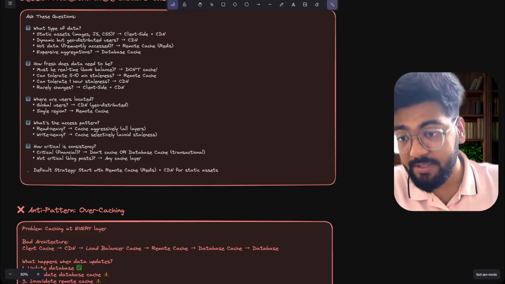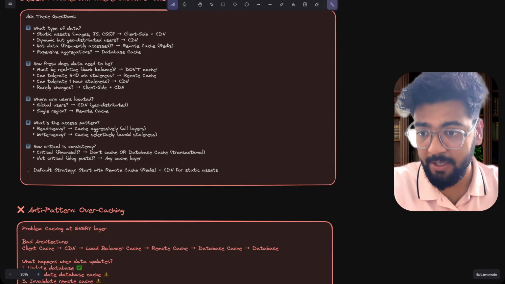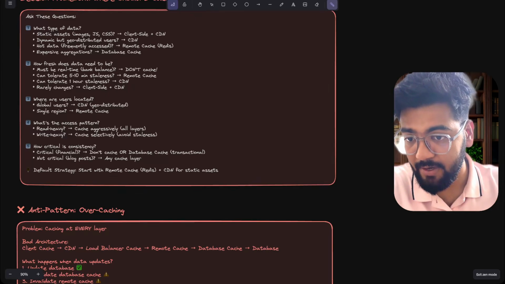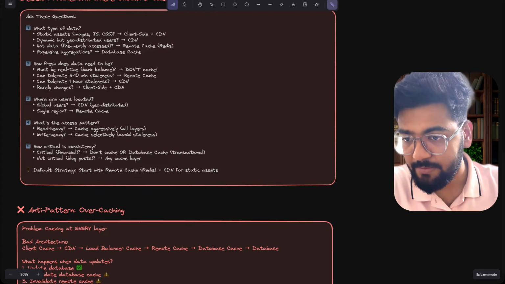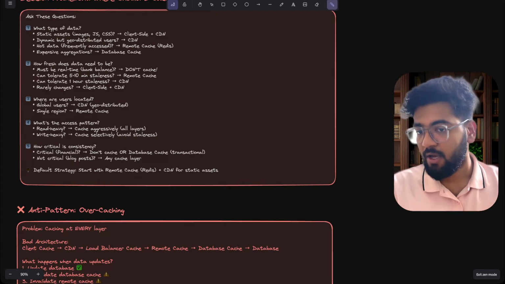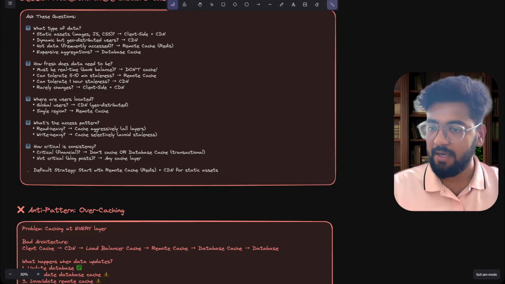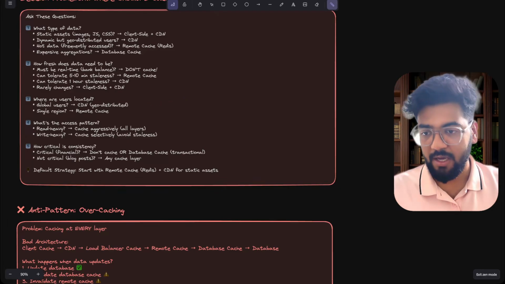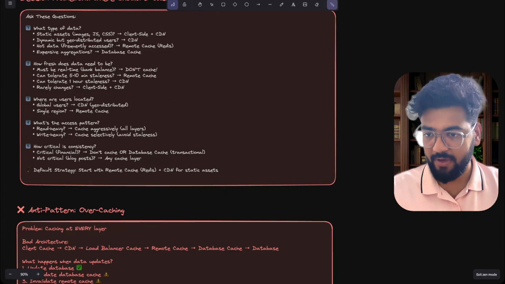Now, how fresh does the data need to be? Do we need it real time? We won't cache. Can we tolerate 5-10 minutes of staleness? We can have a remote cache like this. Where are the users located? Are those global users? We are going to use a CDN. If not, we can have a look at other types of caches.